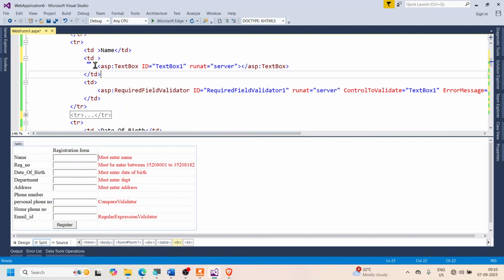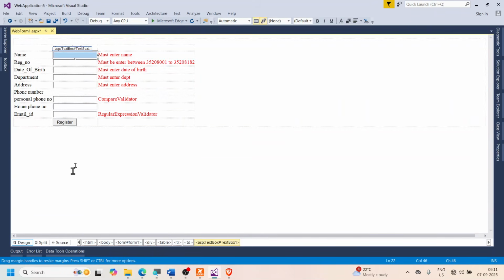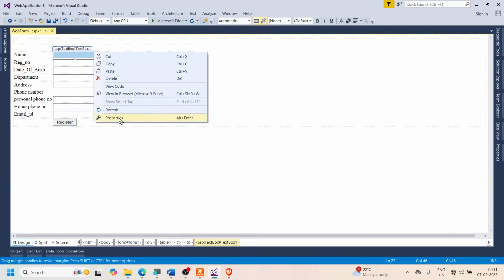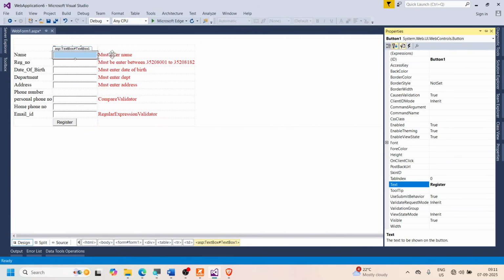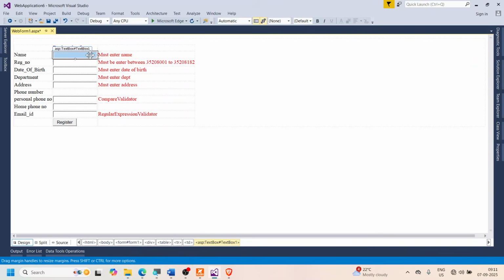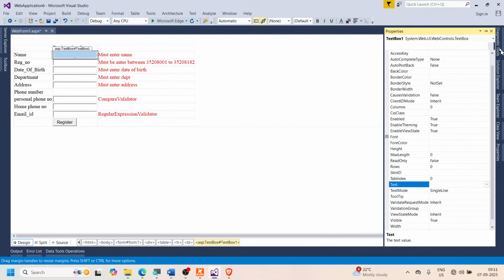Now, how do you get a text box? You can drag it in Visual Studio, no doubt, but that is written as ASP colon text box. What was the name of the text box? I told you the name of the text box was TextBox1. Let me just go to the properties. There is TextBox1. That is the ID.